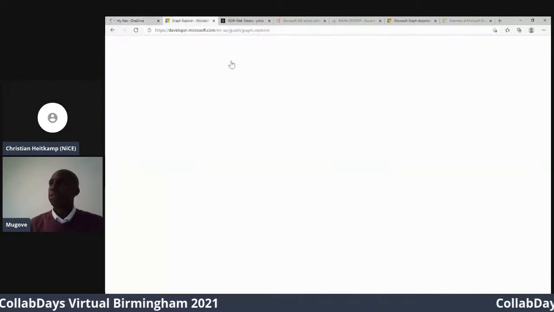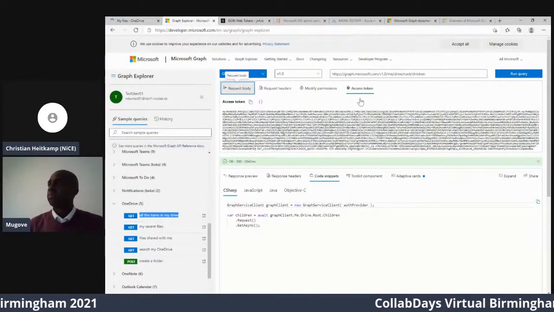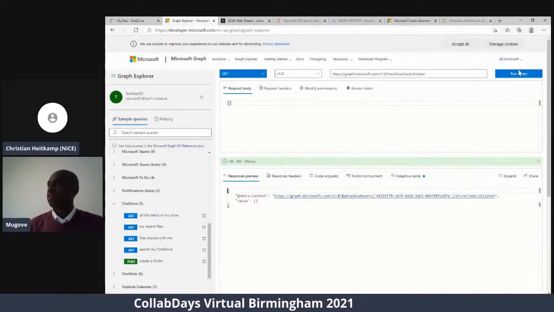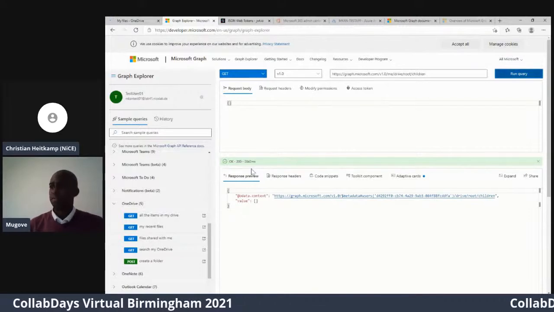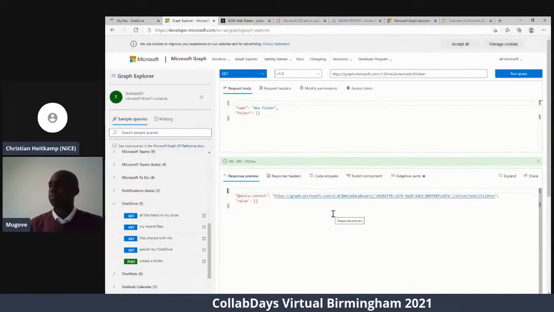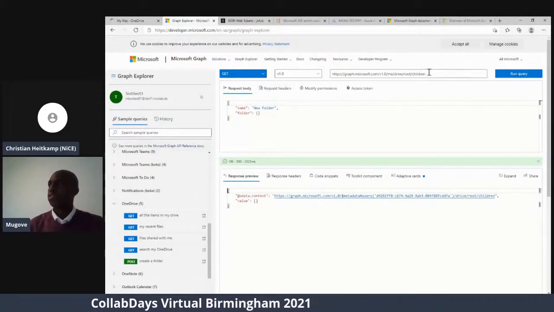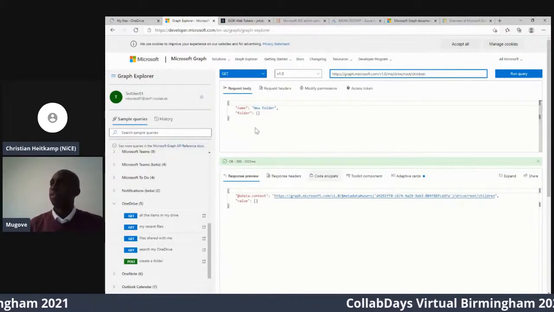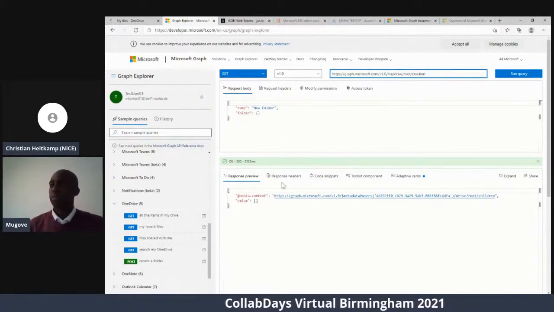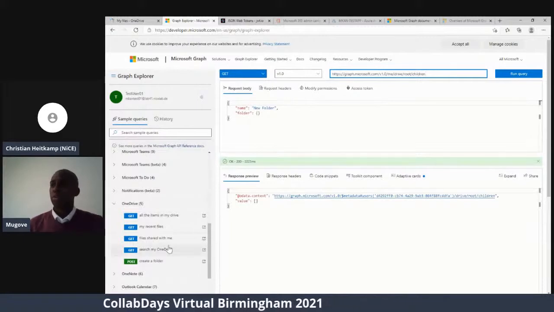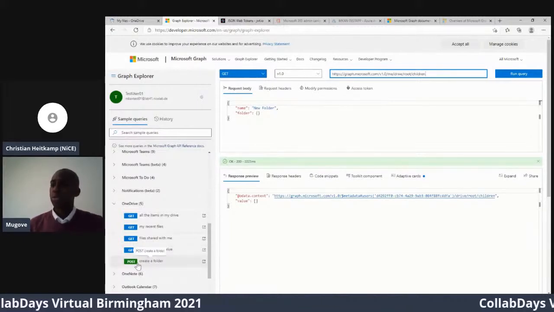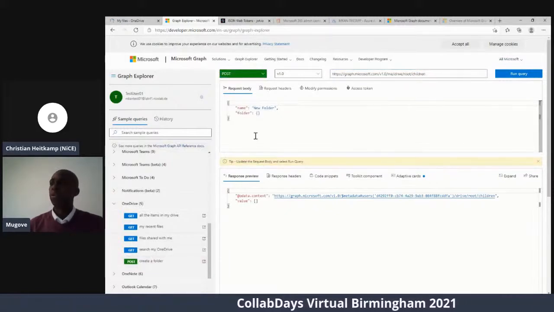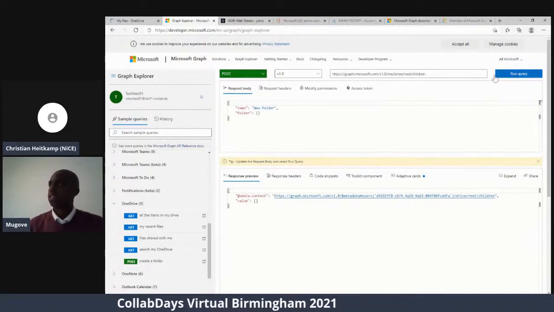And when I use the Graph Explorer to get the query, it returns. Okay, so I've got no data. So I've used this endpoint, the drive root children endpoint, to try and retrieve all the files in my drive, and I don't have any. So what we can do is we can use this post method here to actually create a folder. We'll create a folder, and then we'll go check to see if it's been created.